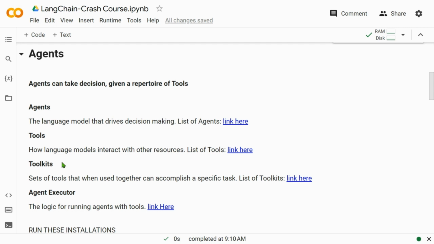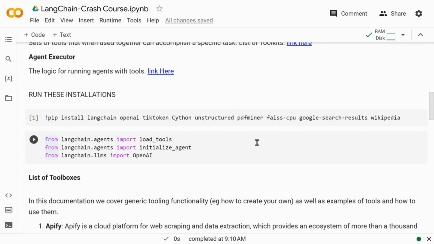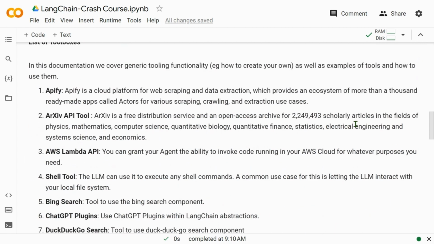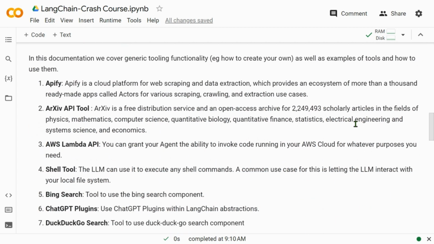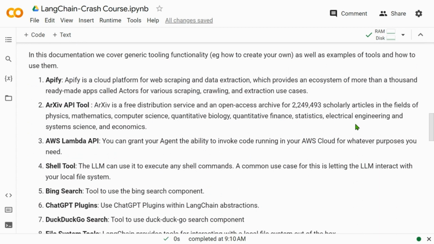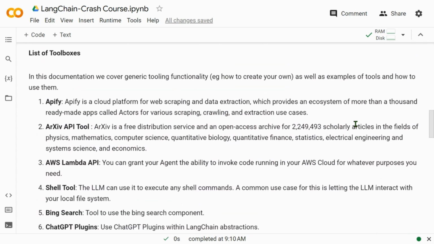So it can do all sorts of things if and only if you give a list of tools, a repertoire of tools to the agent. So today we're going to look at the tools that are available for LangChain. So as on 6th of May 2023, these are the tools which are available for LangChain agent integration, and we are going to look at each one of them.